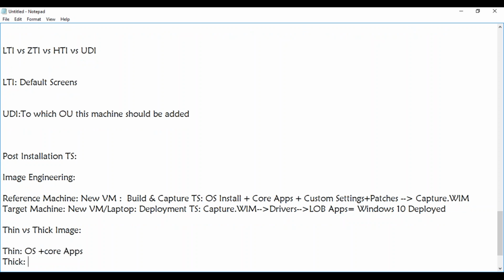Okay. So which one do you prefer? You prefer thin image or thick image? A thin image is good when we are deploying it through the network. That utilizes less bandwidth. Okay. Cool.